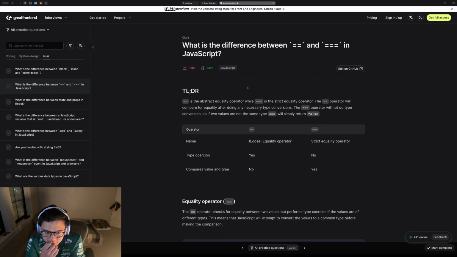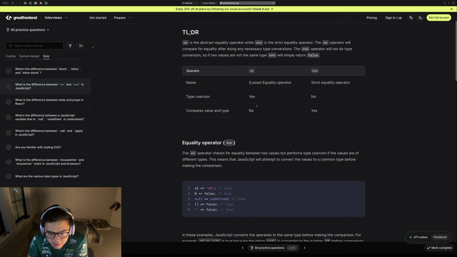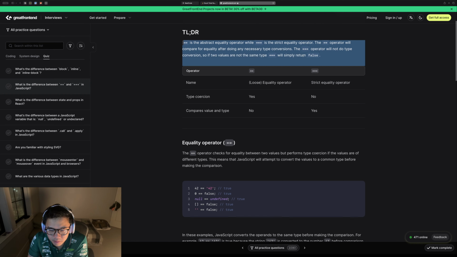The equals operator will compare for equality after doing any necessary type conversions. The strict equality operator will not do type conversions, so if two values are not the same type, it will simply return false. Okay. Loose, type coercion, no. Compares value and type, no, yes. Okay, strict. I think it's best practice to just always use the triple though.